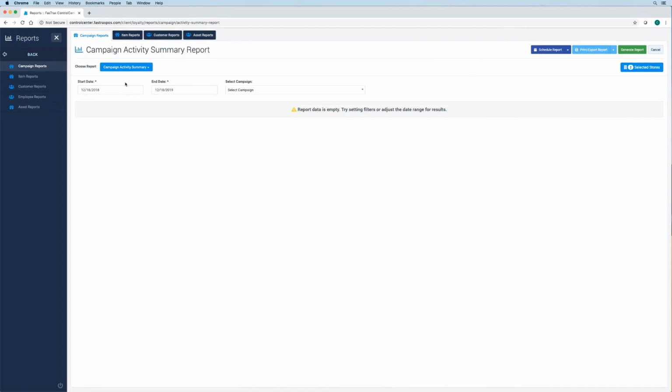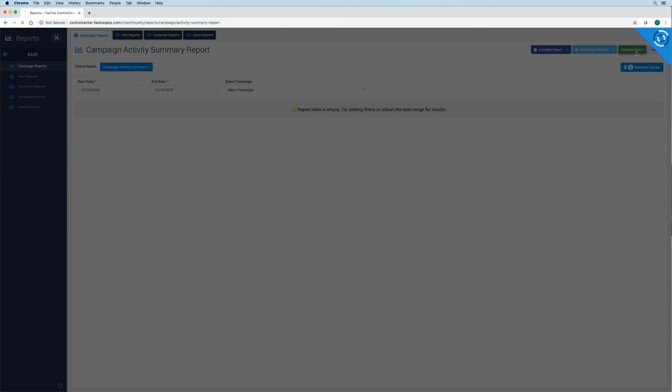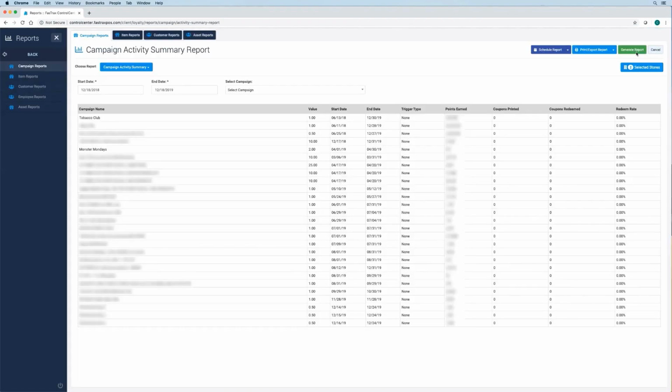For this report, I'm going to use the same parameters and filters, so I'm going to go ahead and generate the report. This report summarizes the results of each campaign for the selected time frame. It tells us when the campaign started, when the campaign ends, if it has a trigger type, how many points were earned from the campaign, and if you choose to run the campaign with coupons, how many coupons were printed and redeemed, and at what rate customers redeemed them. The campaign shown here did not utilize coupons. Therefore, there was no printed, redeemed, or redeem rate shown.